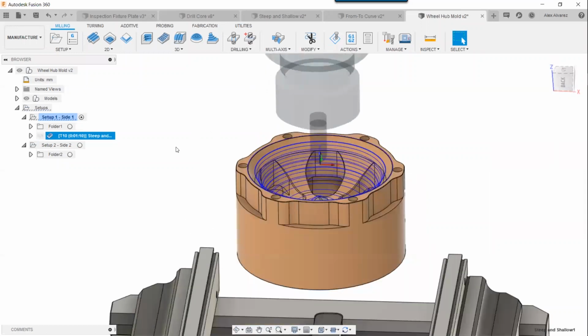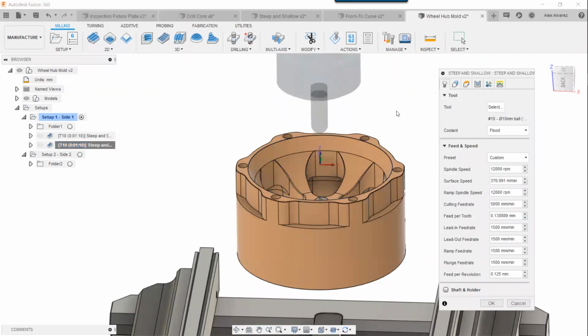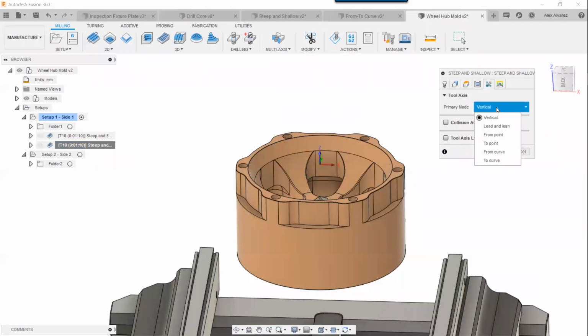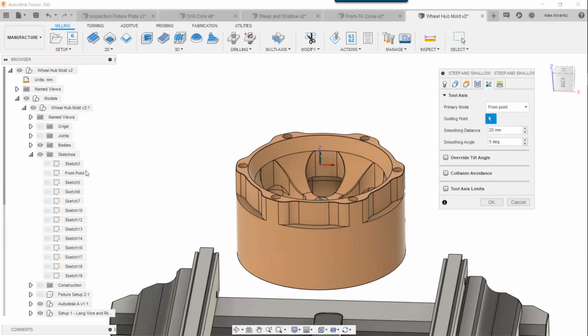Let's go ahead and make this into a 5-axis toolpath. I'm going to go ahead and duplicate this steep and shallow. I'm going to edit the settings. And again, for anything that's either spherical or maybe even conical, the from point option is going to be a great strategy here. So again, we're going to go to the tool axis, and we're going to say from point. I think I said 2-point. It's got to be from point. I'm going to go ahead and expand the model. And what I did is I'm just going to reference a sketch that I used to create this model, right? So I'm going to go ahead and say from point.